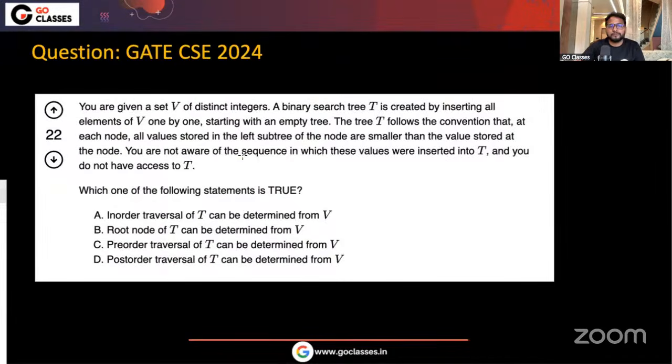Now let's see this question, what they're saying. You are given a set of V distinct integers. A binary tree is created by inserting all V one by one, starting with the empty tree. The tree follows the convention that at each node, all the values stored in the left subtree of the node are smaller than the value stored at the node. It is a general convention.